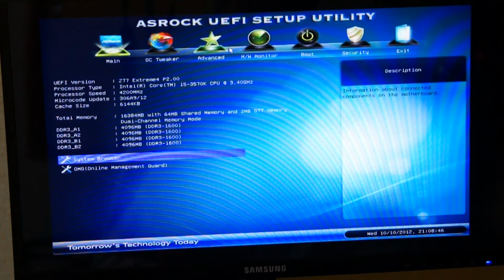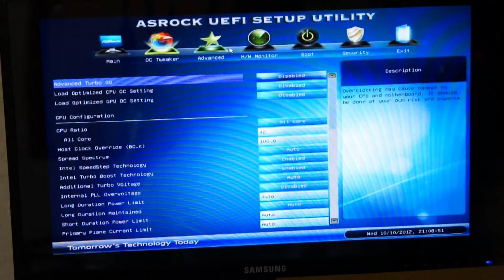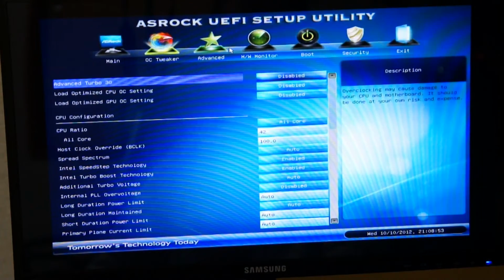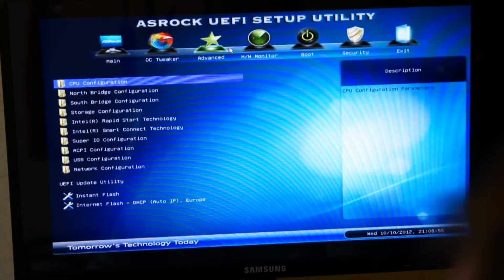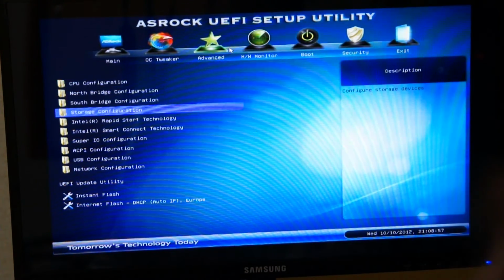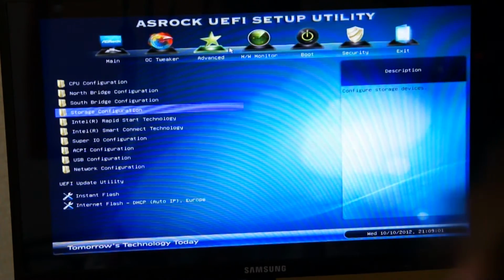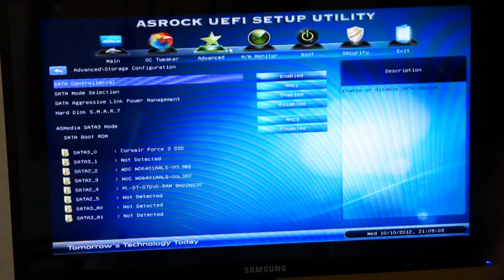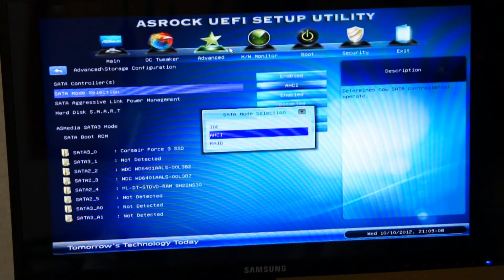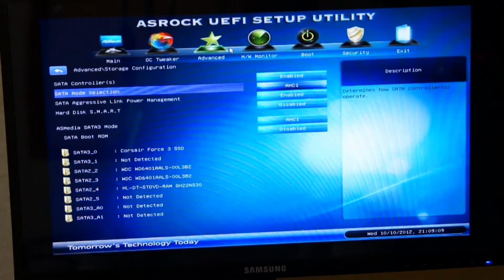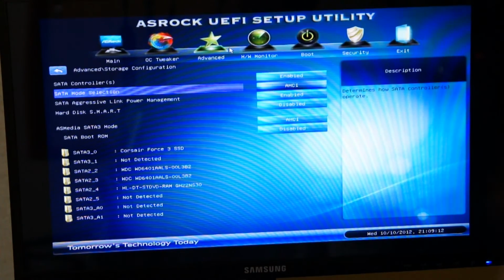I got a request to do an SSD tweak guide, so here it is, guys. First things first, let's go to our BIOS. So we go into our BIOS, and on an ASRock Extreme 4, I'm going to go to Advanced Storage Configuration, and I'm going to make sure that my drive's in AHCI, guys. So you want to make sure it's in AHCI.